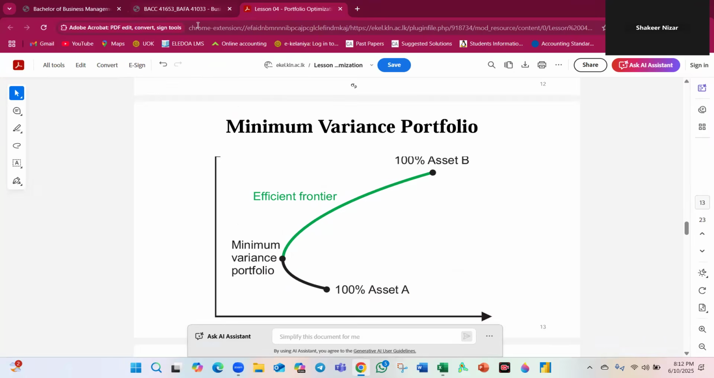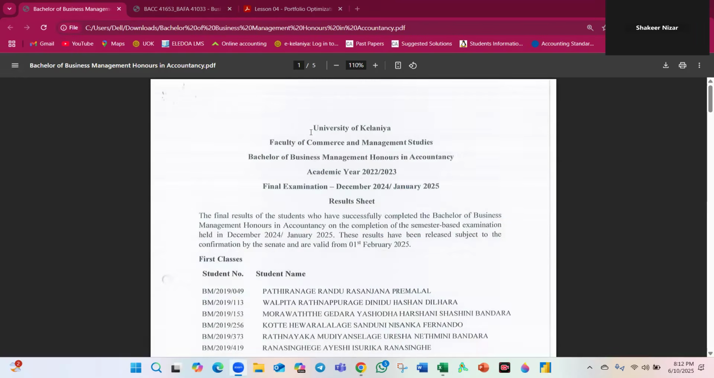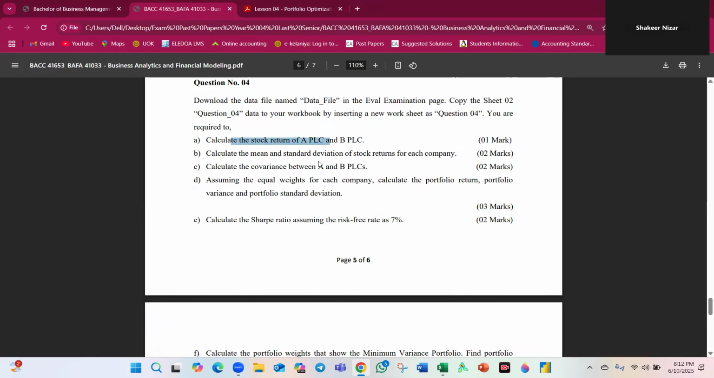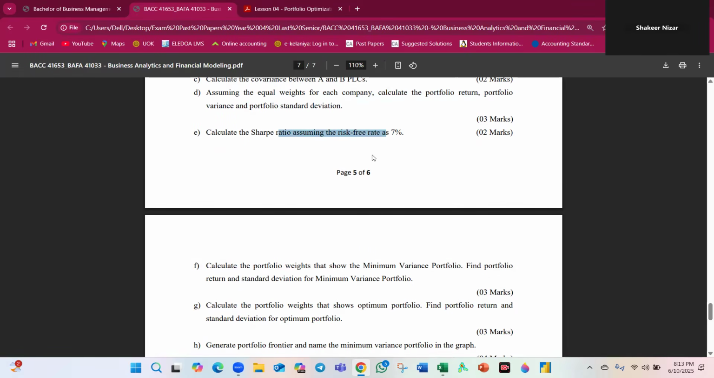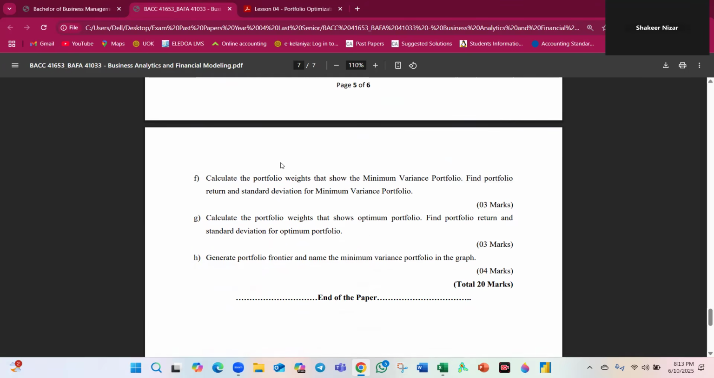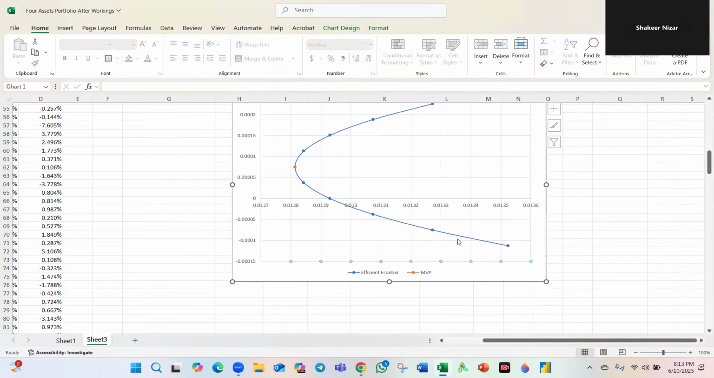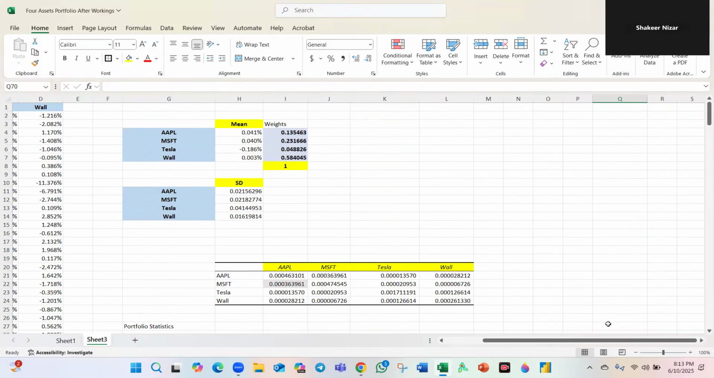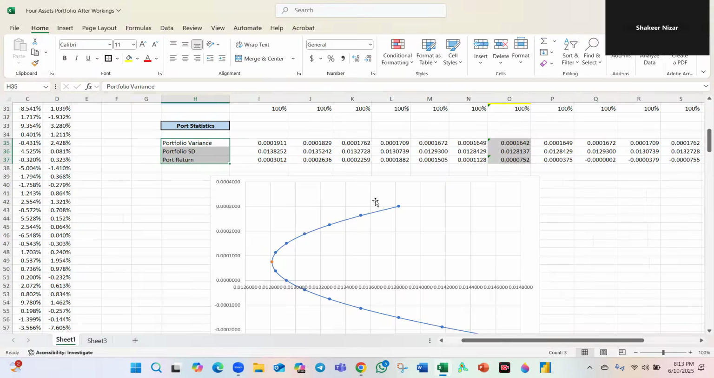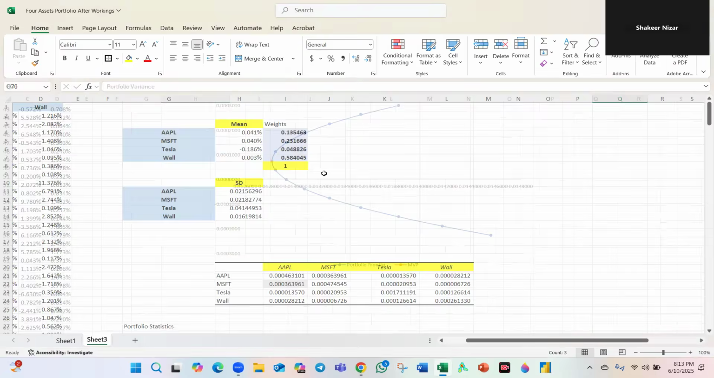Last time it came for 20 marks. This is a two asset portfolio. A and B stock return, we know that. Standard deviation and covariance, we did that. Assuming equal weights, portfolio return, portfolio variance and standard deviation, Sharpe ratio. Calculate the portfolio weights, show minimum variance, find the return and standard deviation of the minimum variance portfolio, and the optimum portfolio, again with the portfolio and minimum variance portfolio. We did it. And this is for 20 marks. Easily you can get. I will check whether I missed something. No, everything is done. Thank you then.